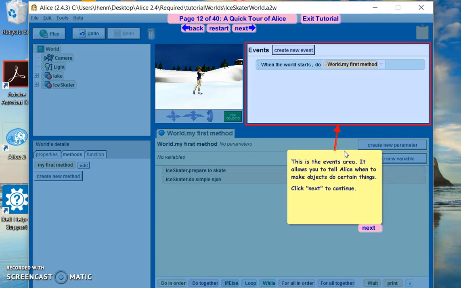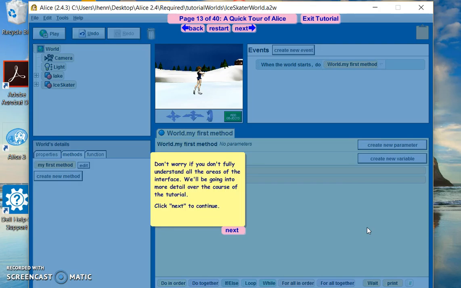And this events area, it allows you to tell Alice when to make objects do certain things. So if the sky turns black, you want birds to start hopping around, something silly like that. But that's where you would do it. You'd create an event. It's okay if this is Greek to you right now. As we go through this and we follow Alice's instructions, you'll see how easy it is.